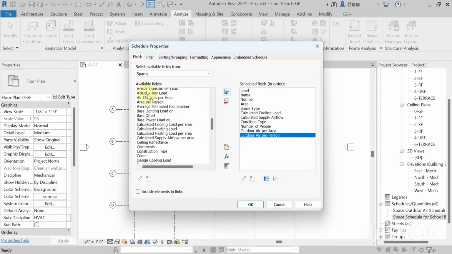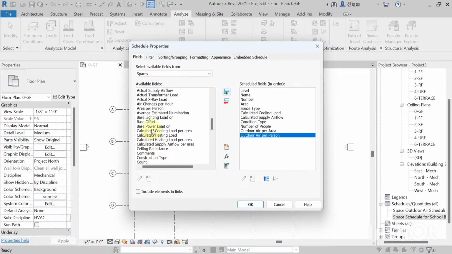But when you search in the available fields, you will not get any option for fresh air. If you don't know, there is no option for fresh air, but we know the formula to calculate the fresh air CFM. What is the formula? Fresh air CFM is equal to, in brackets, outdoor air per person into number of people, plus outdoor air per area into area of that space in square feet. So if you know the formula, see what you can do.